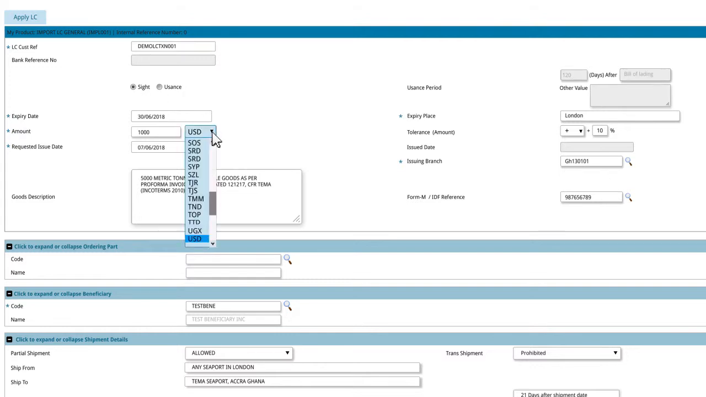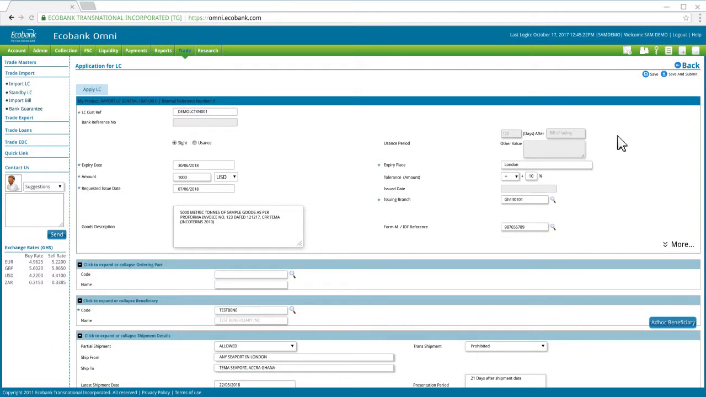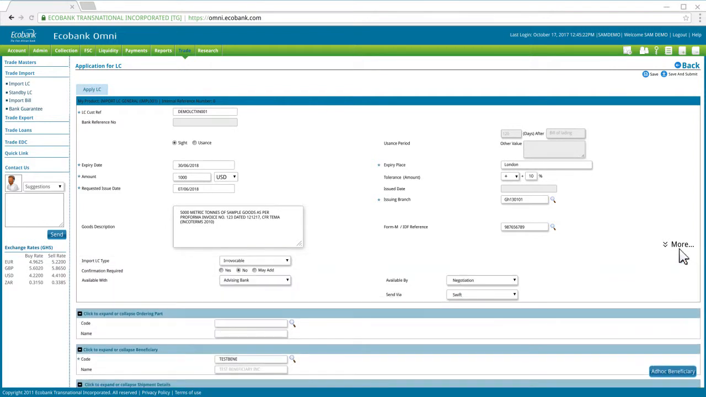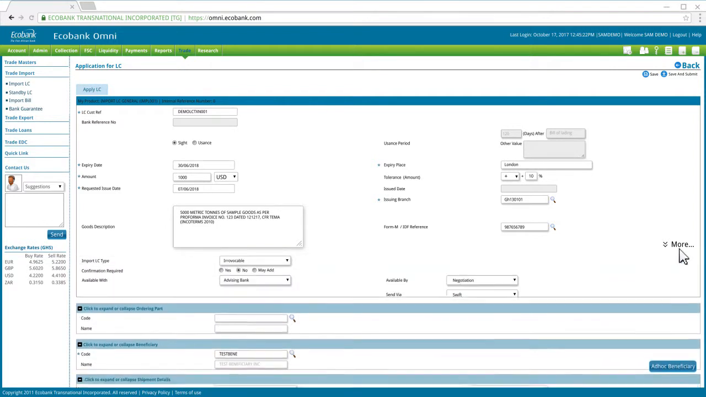The currency drop-down list allows you to select the currency of the amount specified. You can also use these fields to specify a plus, minus, or plus and minus tolerance threshold as a percentage of the LC amount. This button here indicates there's more information. You can click to twirl down additional fields if necessary. Click again to show less.